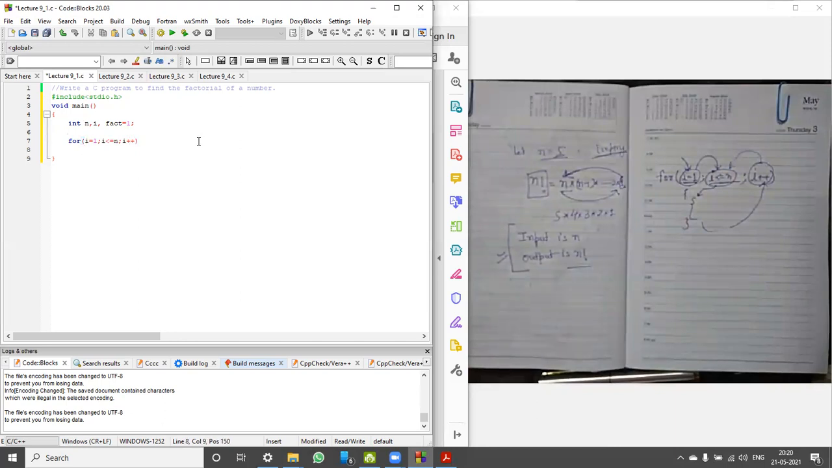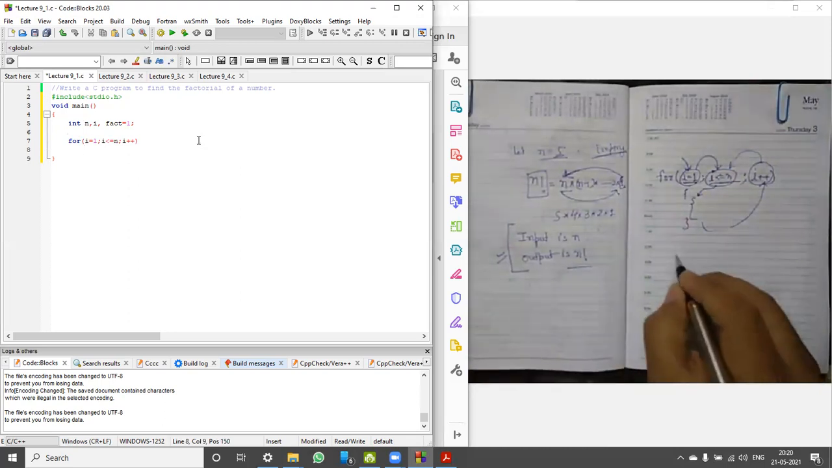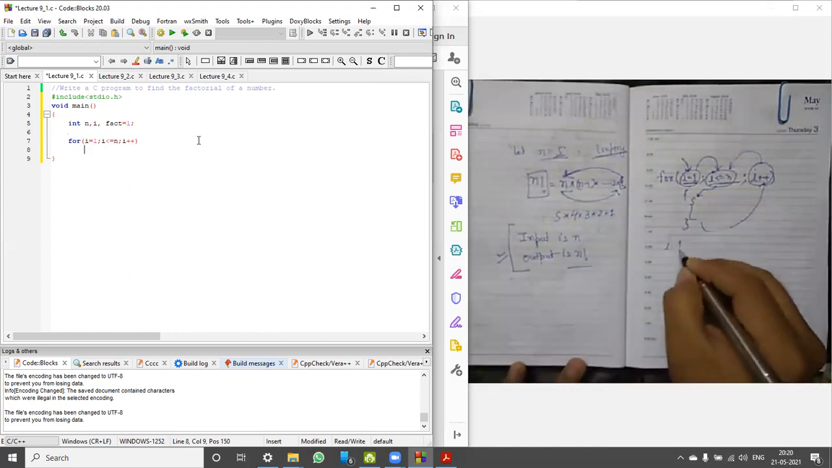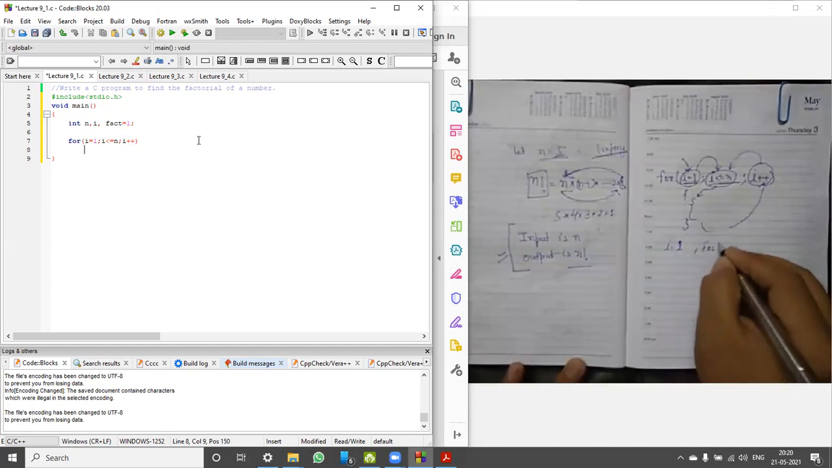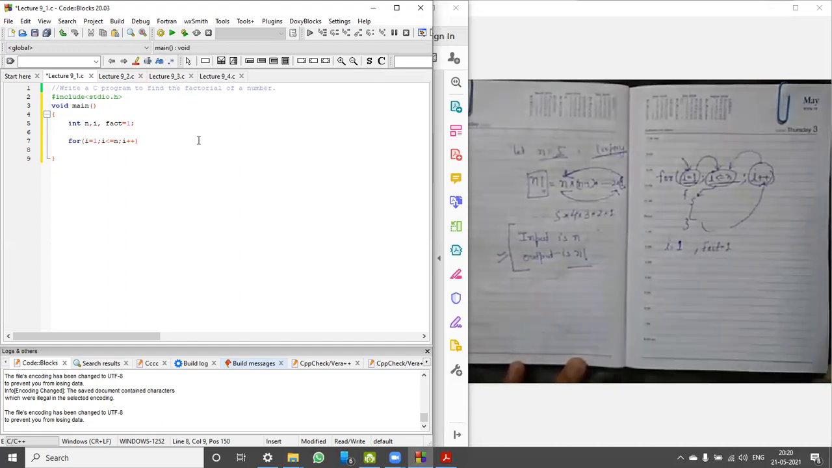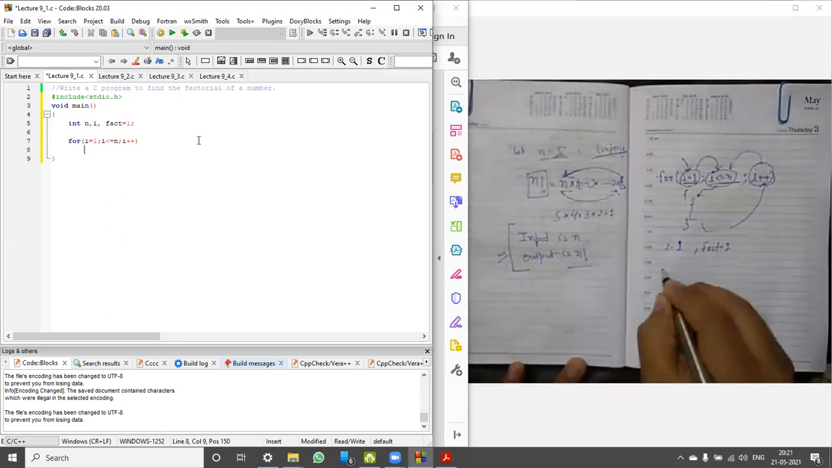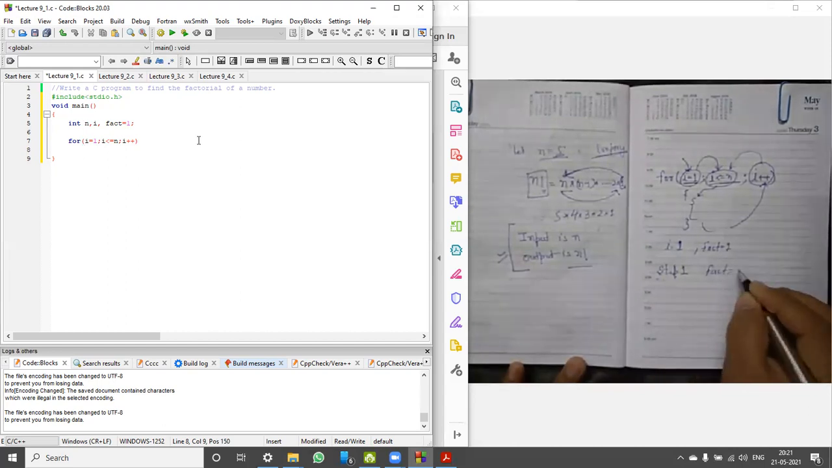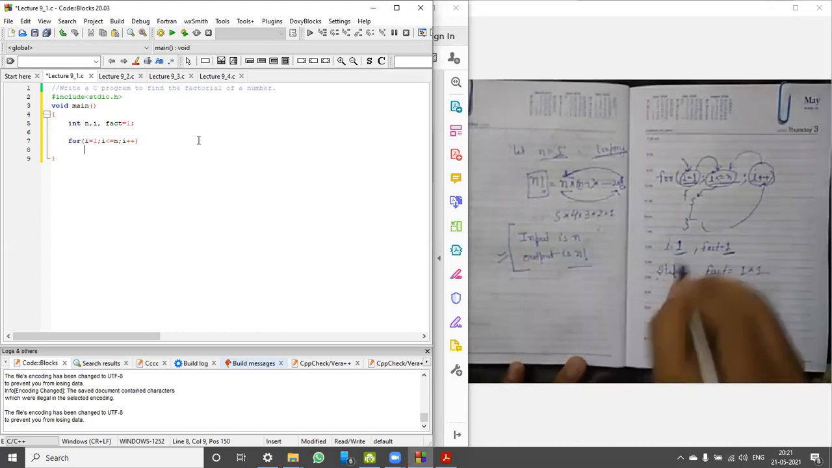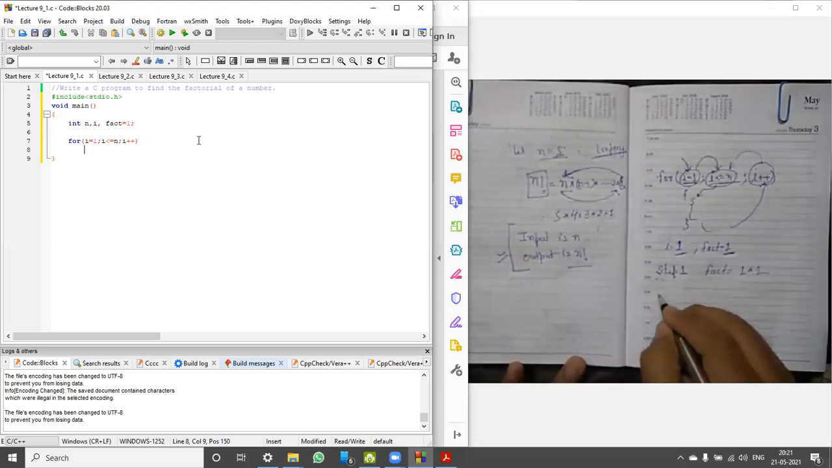After this, what do I want to do? Just think about it. Initially i is equal to 1 and my fact is equal to 1. Initially, both are 1. In the first step, fact is equal to 1, multiplied with this 1. Now I have incremented i to 2. This is my second step.